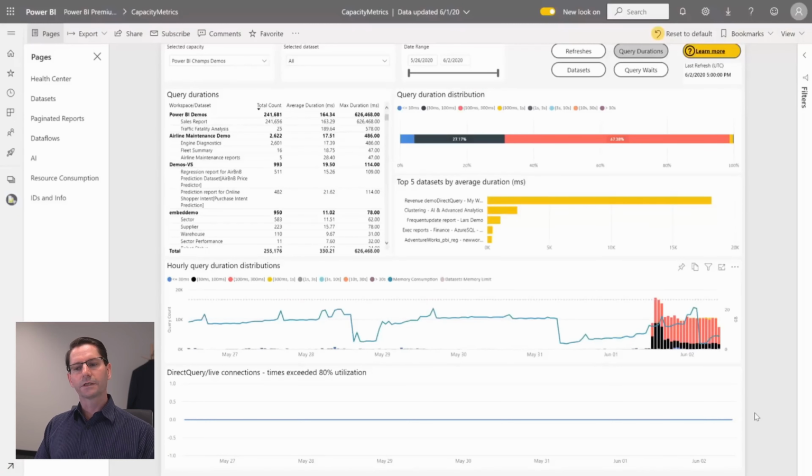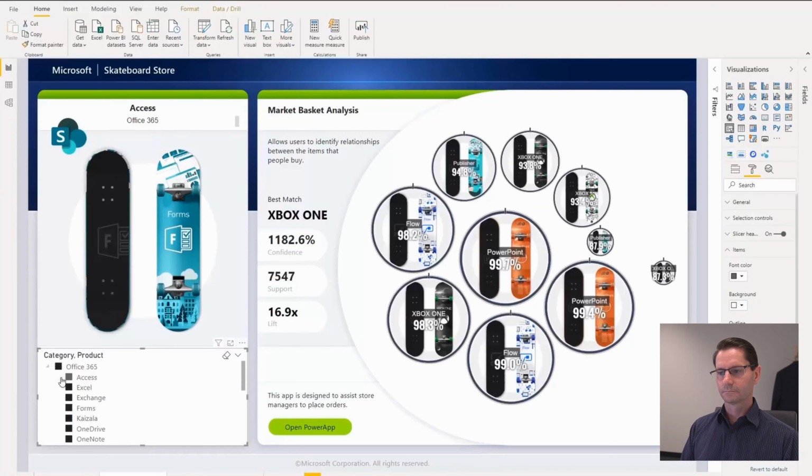So just quickly, what he's showing here for administrators is that you can identify the reports that are using change detection or automatic page refresh. So basically, when you go into the capacity metrics for Power BI Premium, you click on query durations, look for the reports and filter according to total count, and the reports with a very high count indicate that automatic refresh is occurring, especially if it's occurring every 2 seconds.